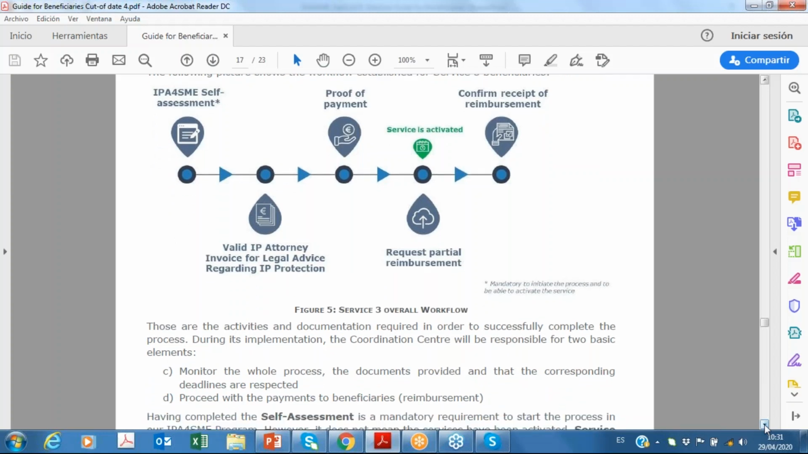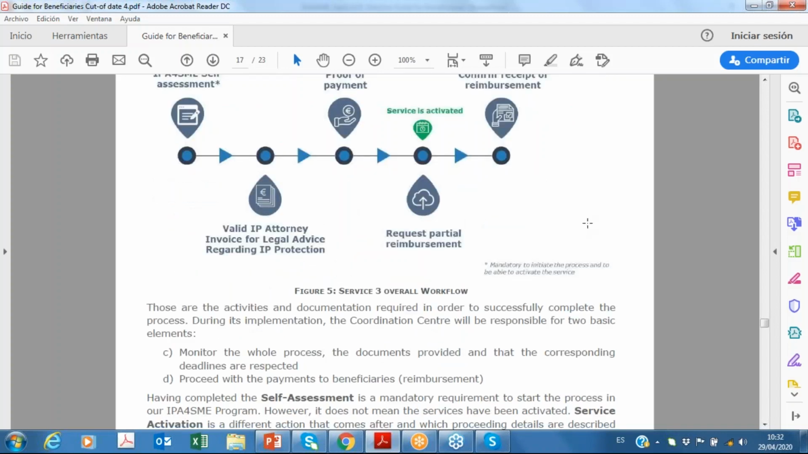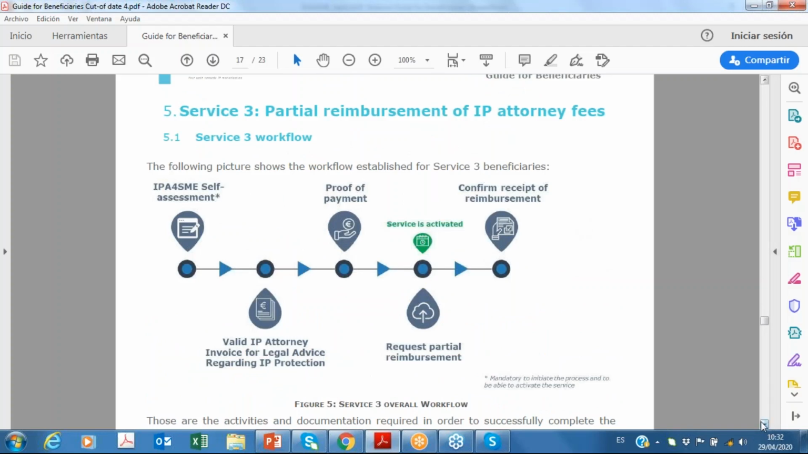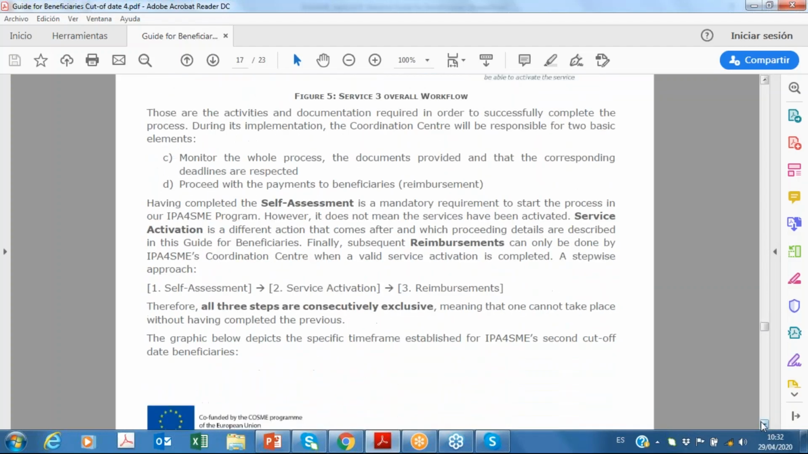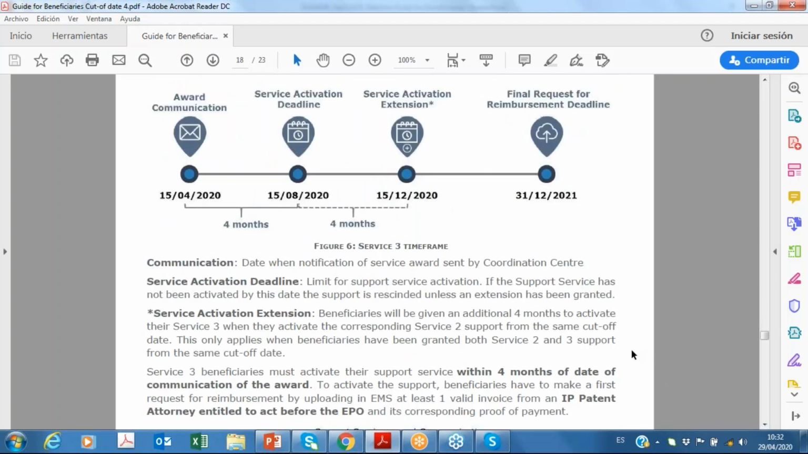So, as I said, the workflow of service 3 consists of 5 main steps. Once all the beneficiaries completed the IPA4SME self-assessment, they can provide us valid documentation. As I said during service 2, also in this case, there is a time frame to respect. Basically, to activate service 3, all the beneficiaries have 4 months to activate the service. To activate the service, beneficiaries have to provide us valid documentation.